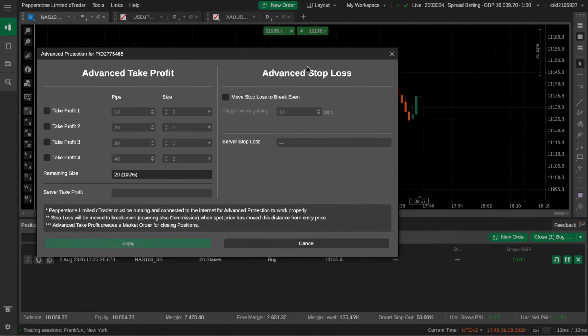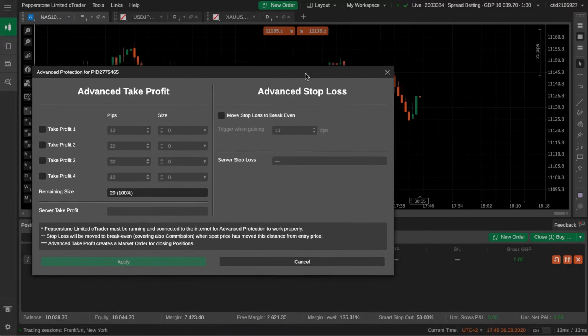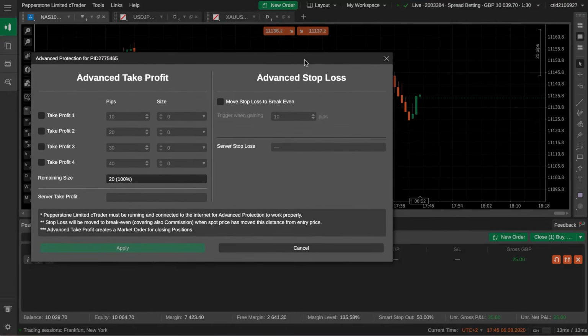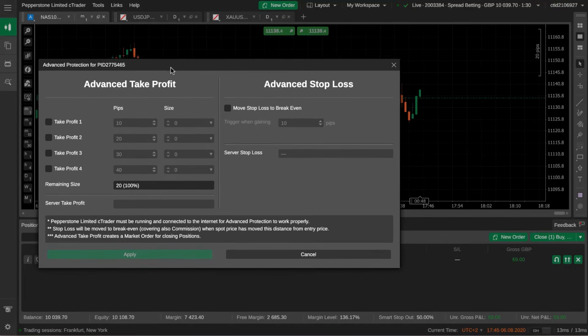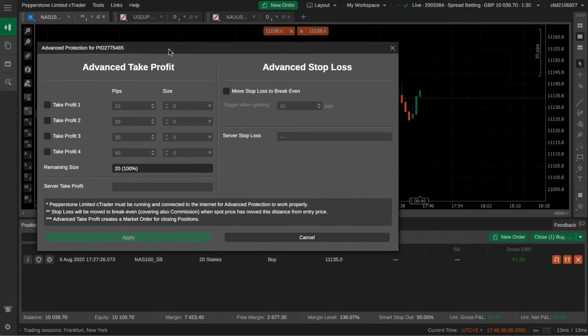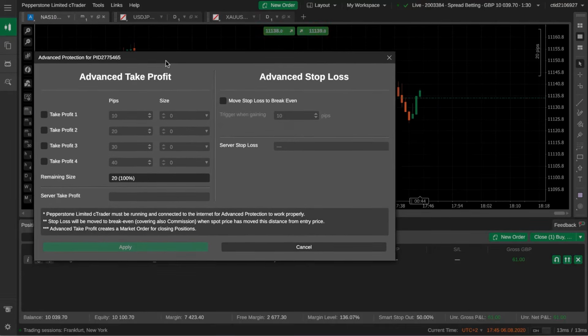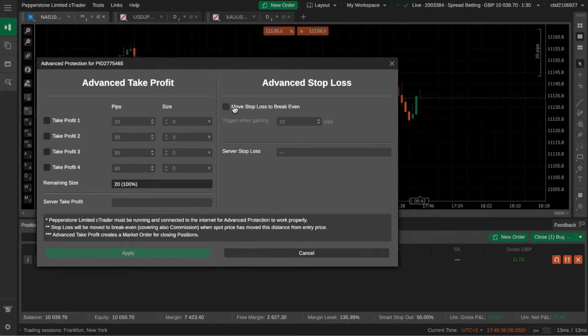So this position I've got on, it could be any position. We could put another position on, doesn't matter. This is just one that happens to be chugging along while I'm exploring the cTrader platform, like you would do if you open an account. By the way, check out a demo if you want to explore yourself. So we can click this and move the stop loss to break even.